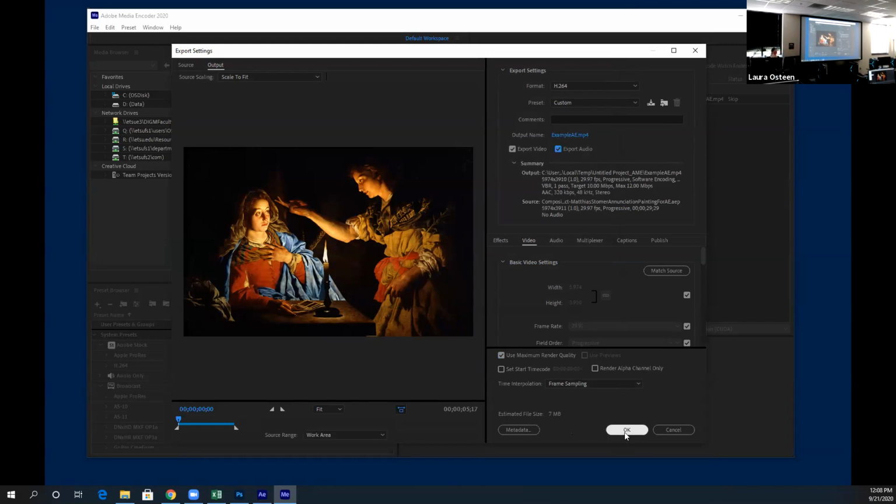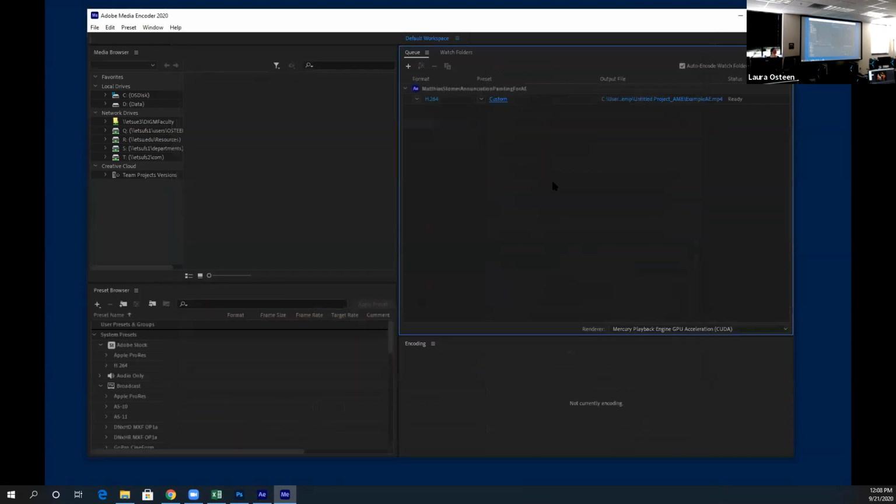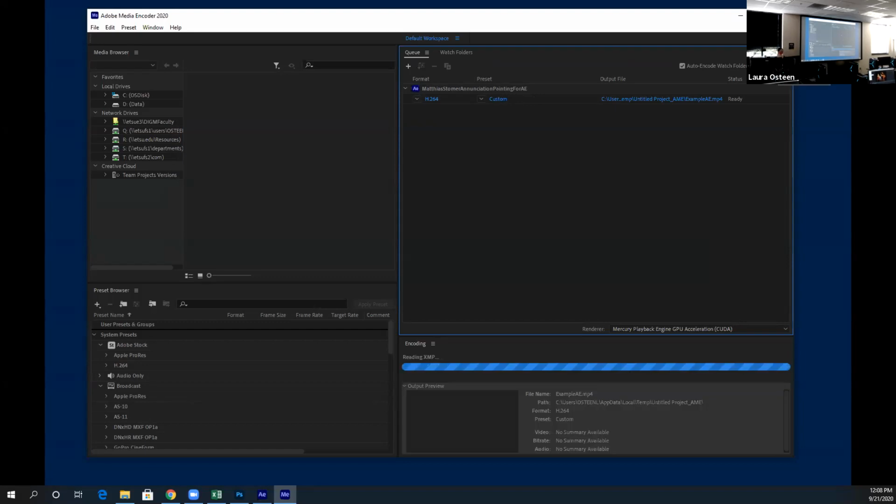And then all you have to do is hit OK. And it won't immediately render. It'll actually wait till you're ready. So if you're like, hey, no, there's a couple other things I needed to do inside my composition, so long as you save that composition before you hit this tiny little green play button, it'll automatically update. So all you have to do is hit play and it'll start encoding.